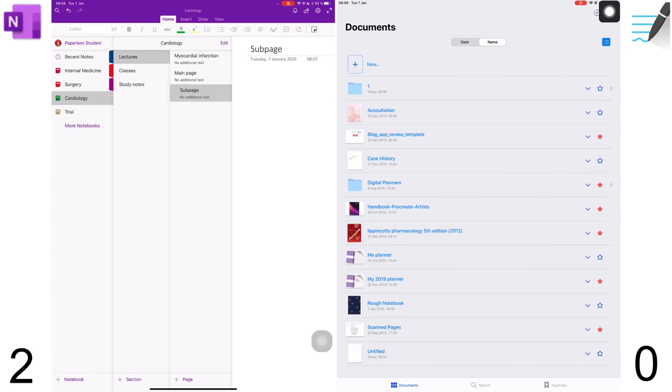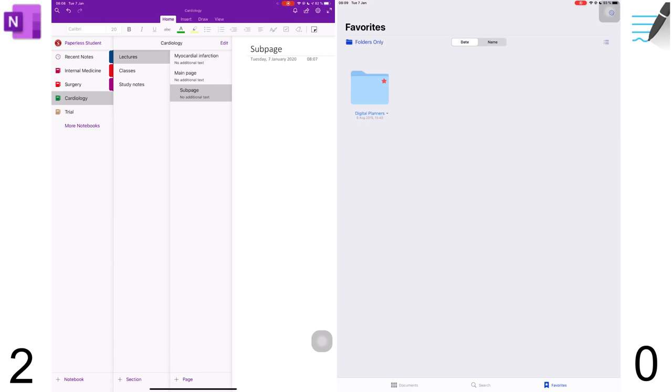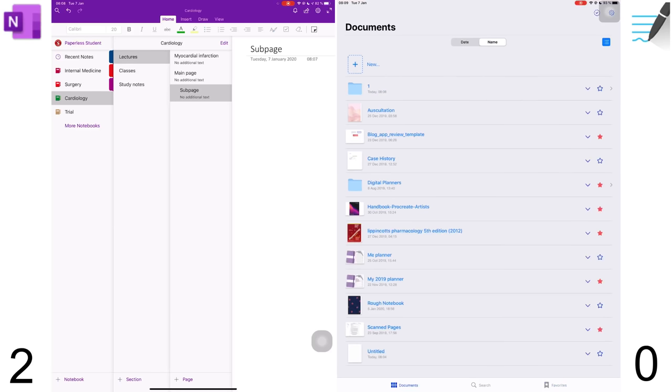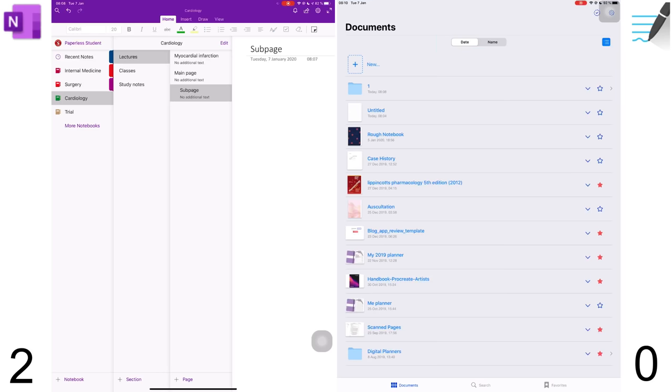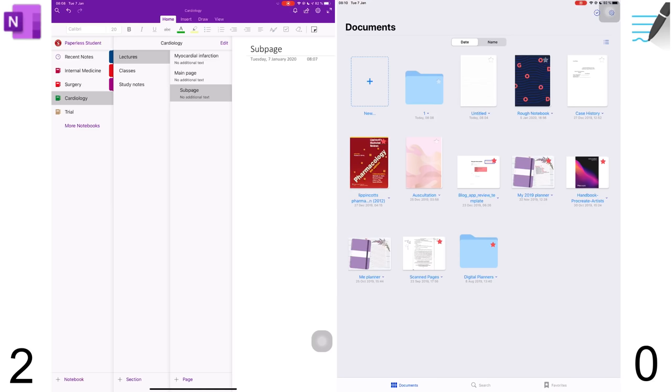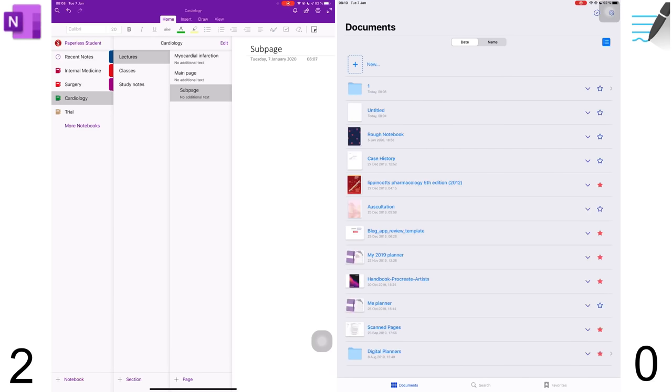GoodNotes 5 even allows you to bookmark your documents, pages, and folders as favorites if you use them a lot for easier access. You can arrange your notes according to date or according to name in GoodNotes 5. And the application gives your notes a list or thumbnail view, whichever you prefer. And so this point goes to GoodNotes 5.